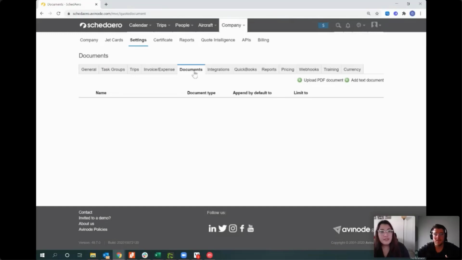Now, here we're on the document side, and I want you to keep in mind that this is where you add your C's and T's. You can add your wiring instructions. You can also add credit card authorization forms. And we also have members who use this section to add documents for stock that's on board for their trips. And also, if there are any floor plan pictures or, let's say, a flyer of pictures that you want to always be attached to quotes or invoices, you can add it from here.